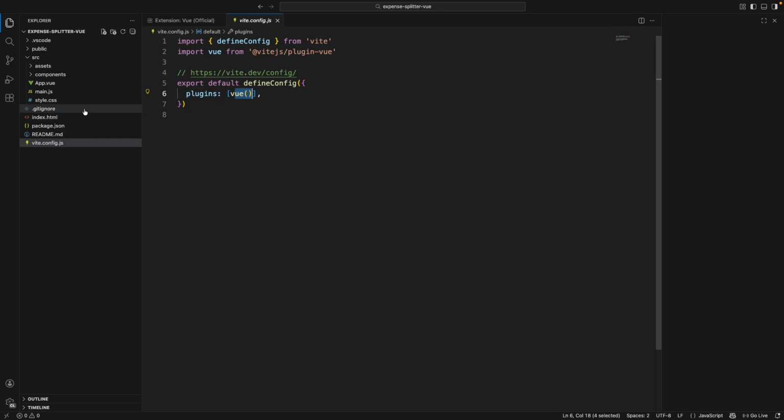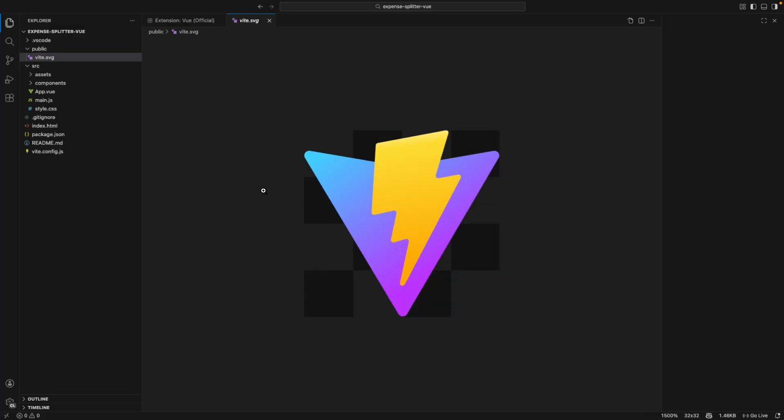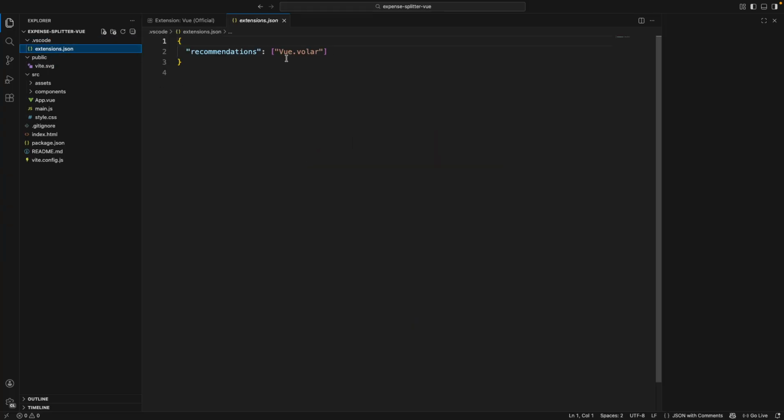The way that they handle it, the source is where you have your code. Public is everything that goes outside. In this case, it is this image, which is an SVG image. And it has some configuration for the editor to recommend the Vue Volar extension. That's the one that we had right here. Right?